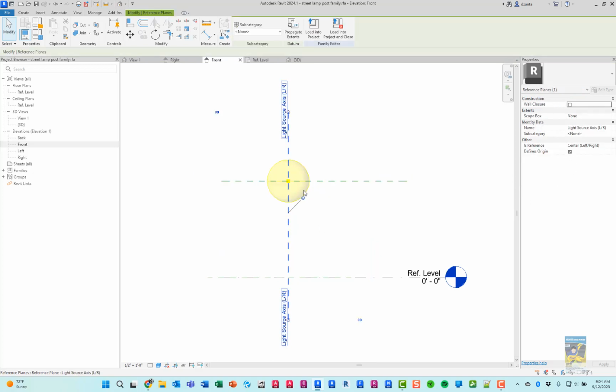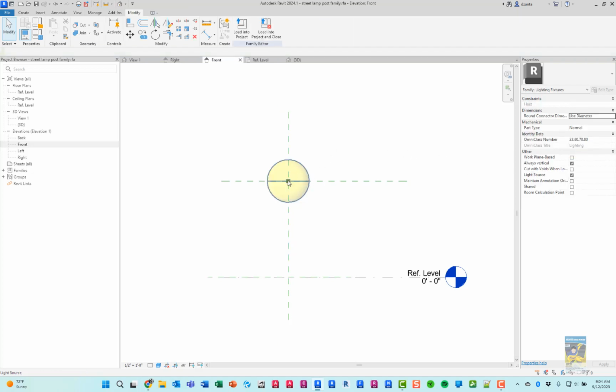So where you see two reference planes that say define origins is checked, where they intersect is the insertion point of the family. So depending on how you're building this family and where you want the base point to be, the insertion point to be when you're loading it into a project, you may want to make it the bottom here where you have a reference level.